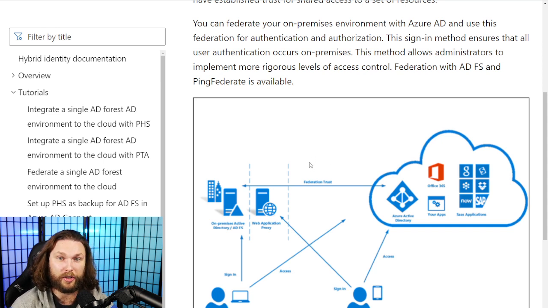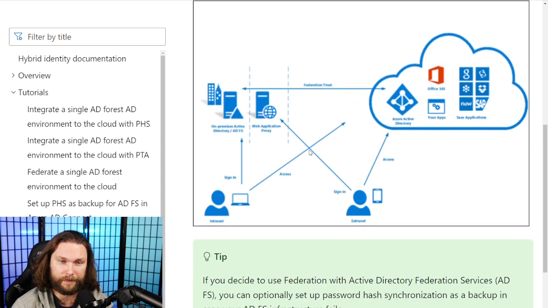The sign-in method ensures that all user authentication occurs on premises. This method allows administrators to implement more rigorous levels of access control. Federation with ADFS and PingFederate is available.